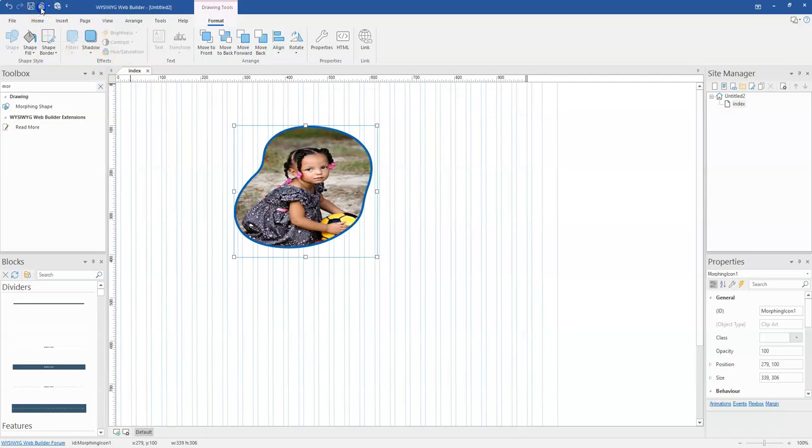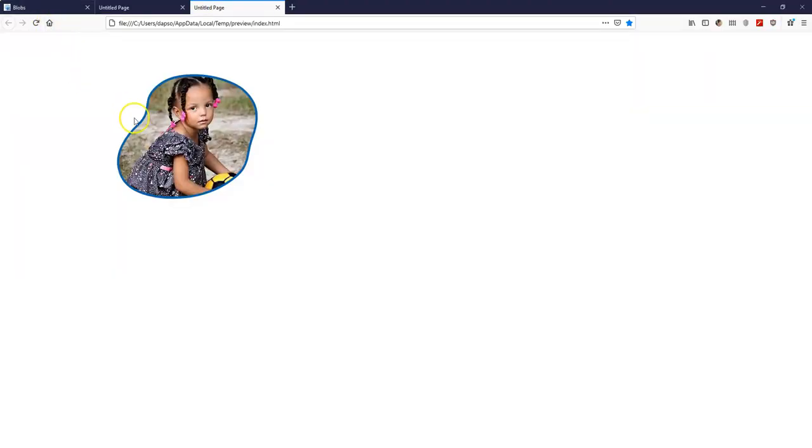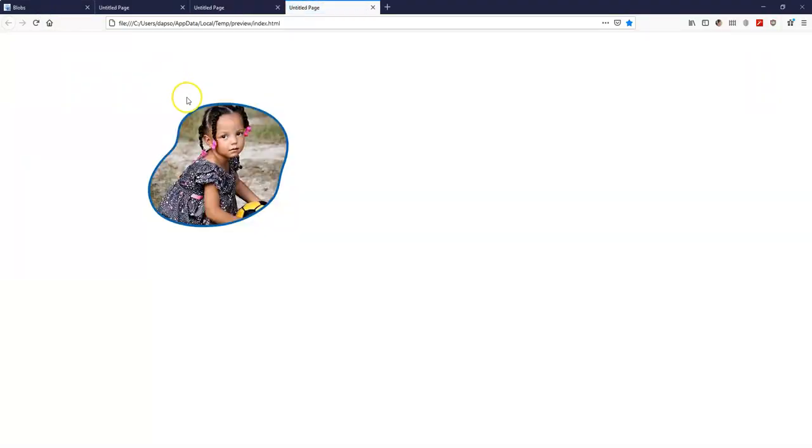Let me preview this in the browser to see if there's any sort of animation applied to it. As you can see, we still don't have animation applied over here. So let me show you what you can do to have the animation show.